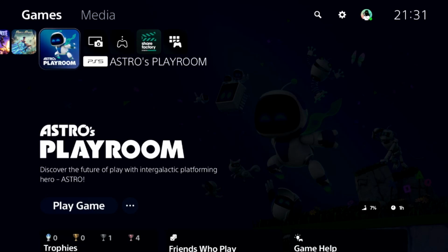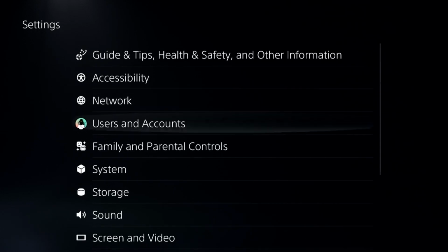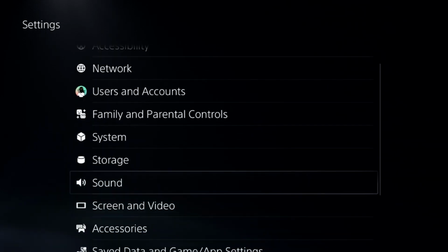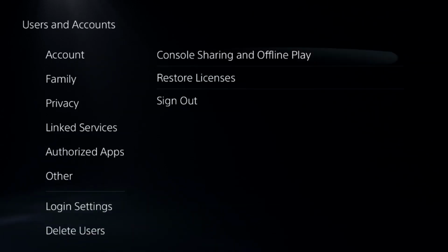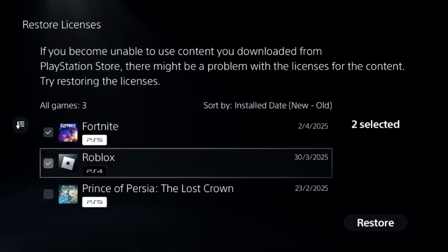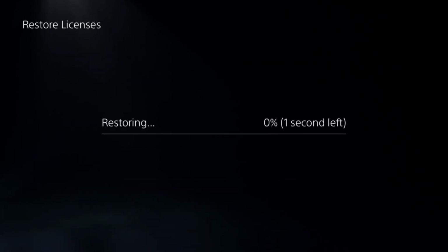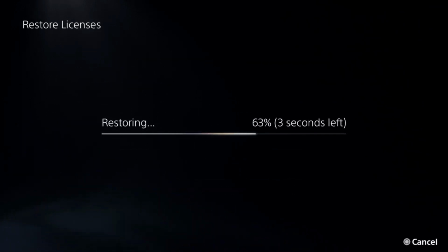Let's fix the game chat problem on Warzone on a PS5. In the first step, select the settings and choose users and accounts, and simply select the other option and then go for restore licenses. Check all the games and apps from here and select restore. This will take around 4 to 5 seconds to complete the process.